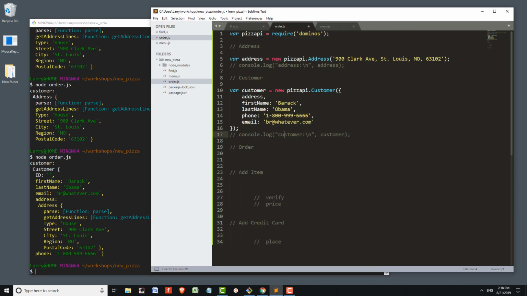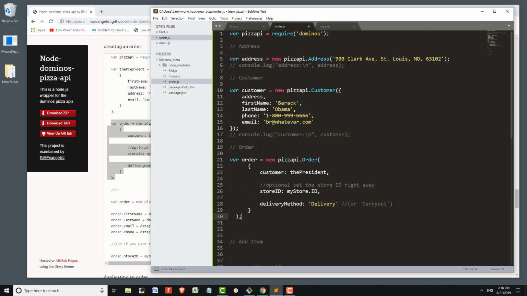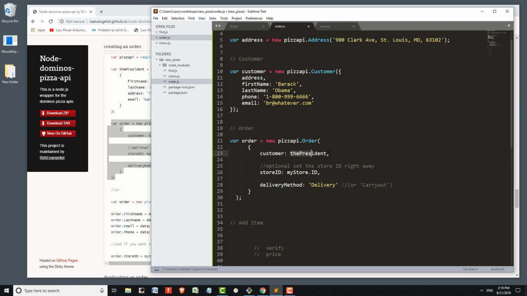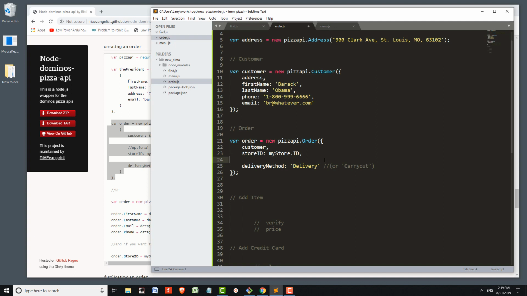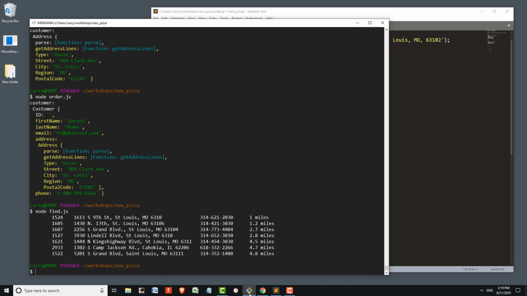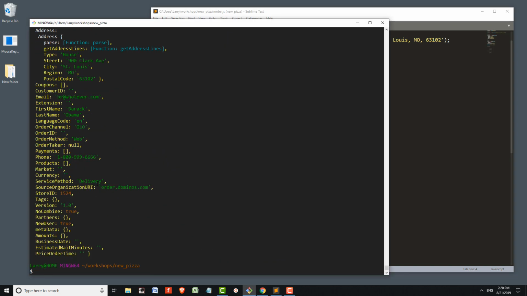Now we're going to create a new order. So there's two ways of doing it. One is you feed the function an object or you name it later. I think this is a little cleaner. So the customer is going to equal the customer, which of course is the equivalent of that. Delivery method will be delivery, no carry out for us. And the store ID we got before, right? Yes, let's go with 1524. This will be 1524. Looks pretty good.